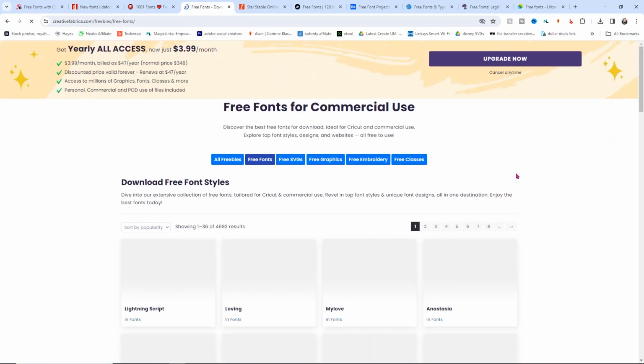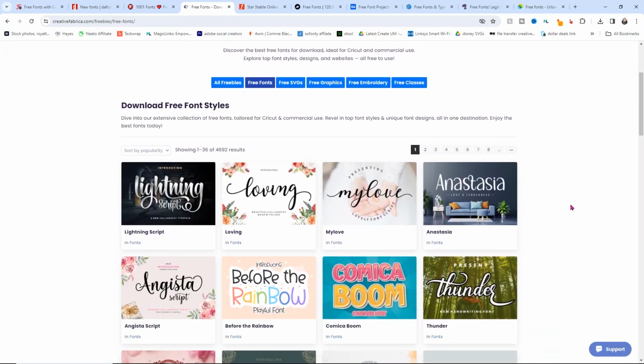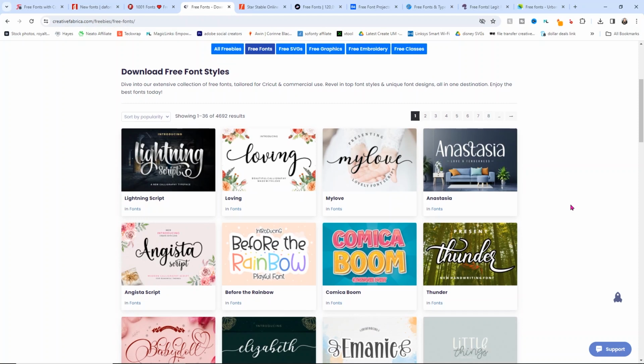That's going to bring up all of these fonts. There's tons of them to choose from. I love Before the Rainbow. That's one of my favorite fonts right now. But what's great about these is, again, these do contain a commercial use license. You can download for free here and use them to sell things.